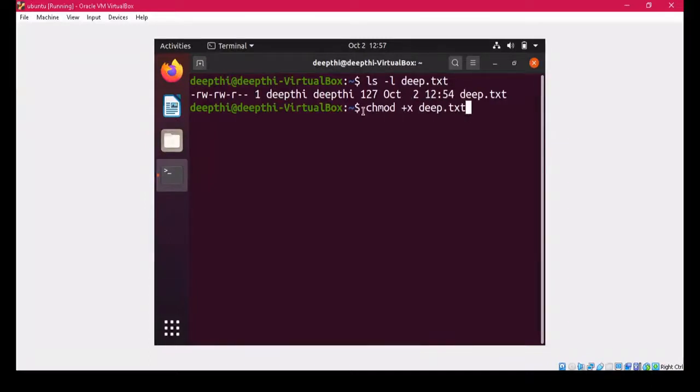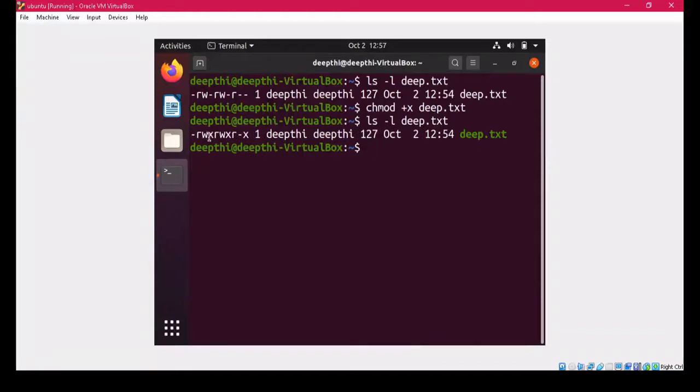When you run this, you will see that all three groups will be given the execute permission. Now once again, let's run ls -l, and you can see that execute has been provided to all the groups. So now we can perfectly run this file.